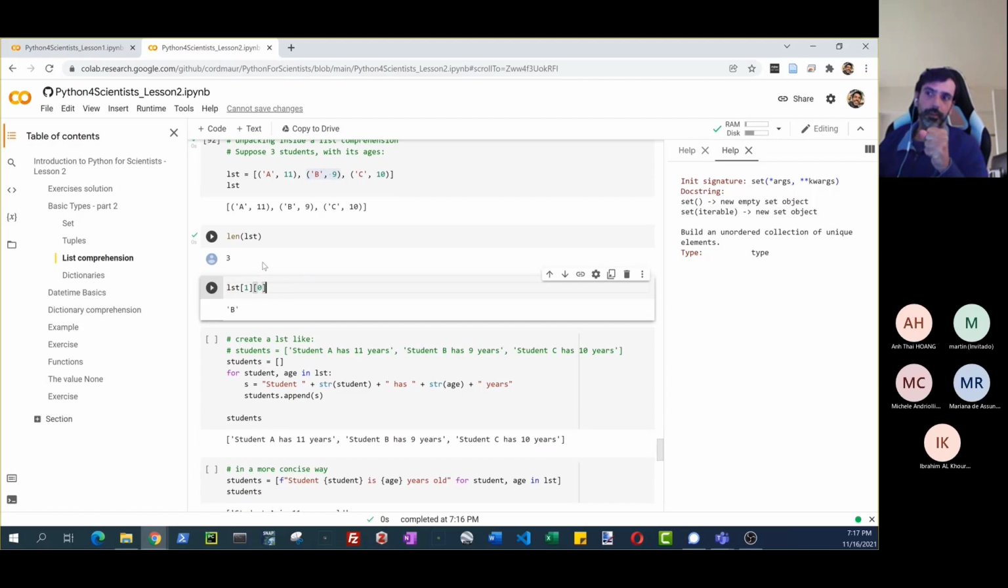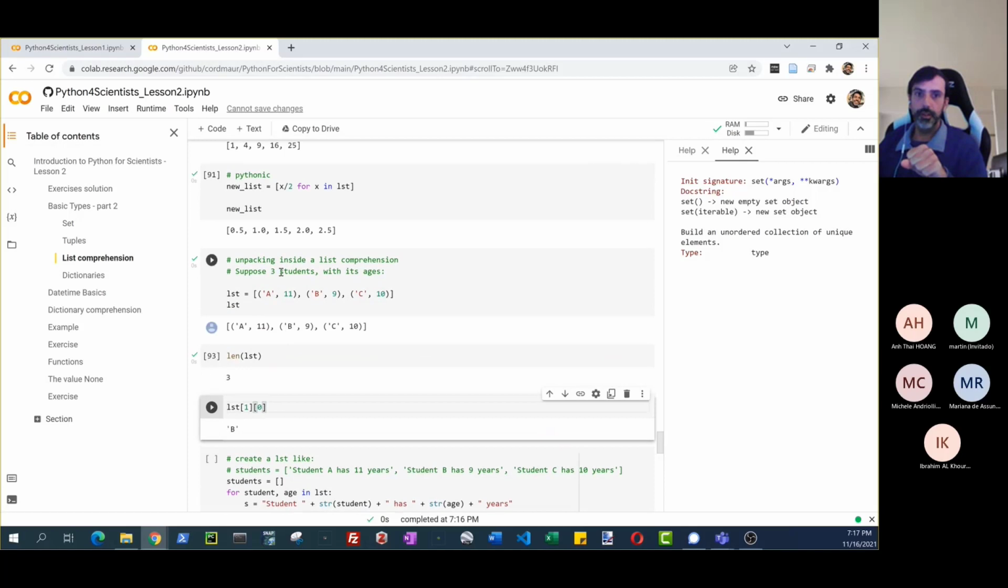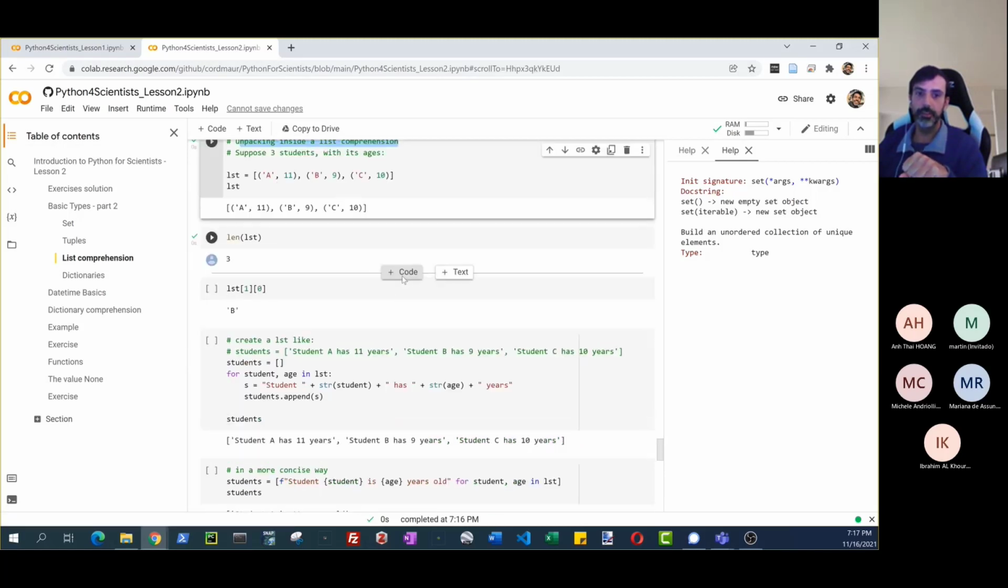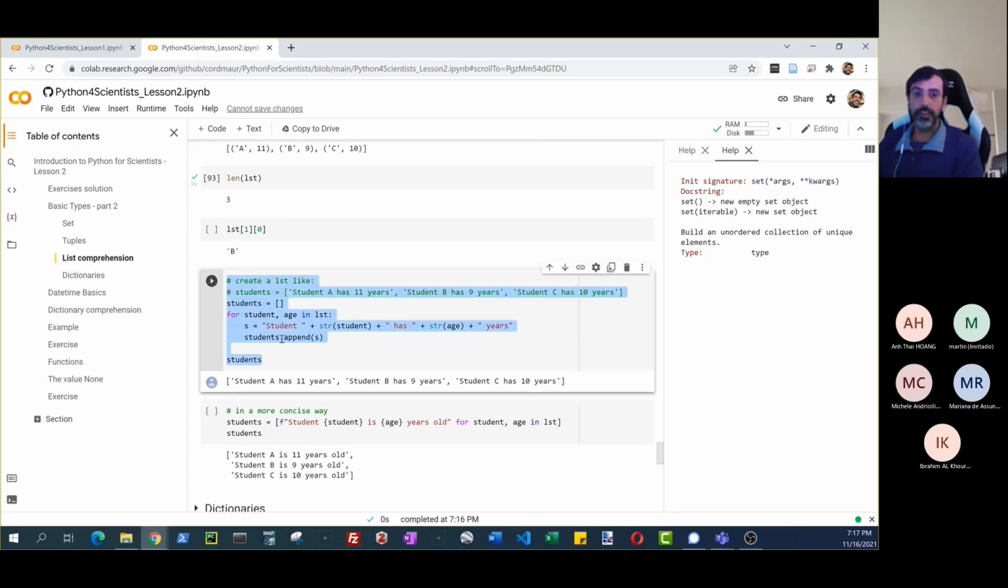Okay, let's go. Now, let's do what I was supposed to do, that is the unpacking inside a list comprehension. First, before doing the unpacking inside a list comprehension, I will do the unpacking inside a for loop.